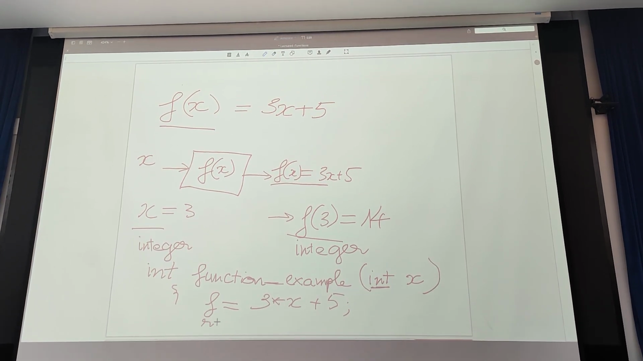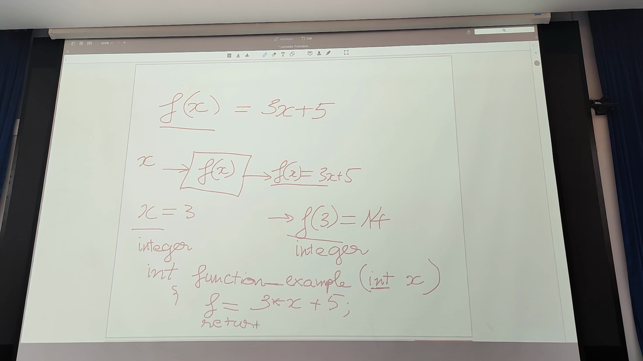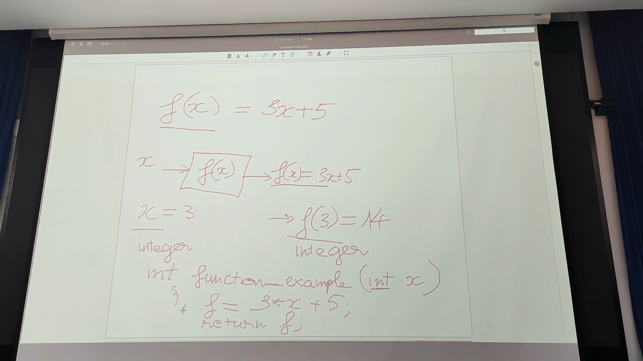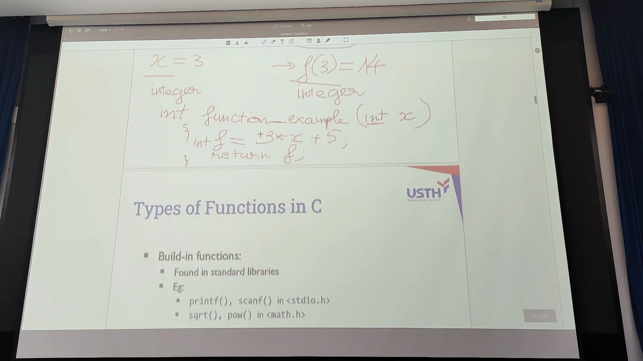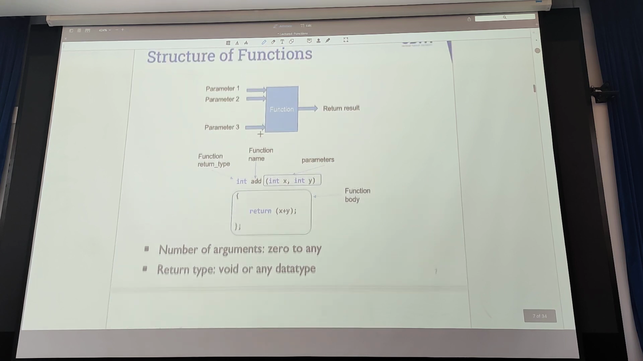And then you have to return what you want to return. Return f. This one is int, integer. Okay? So now you are clarifying the input, output, and the name of the function. This is what I'm trying to say over here.